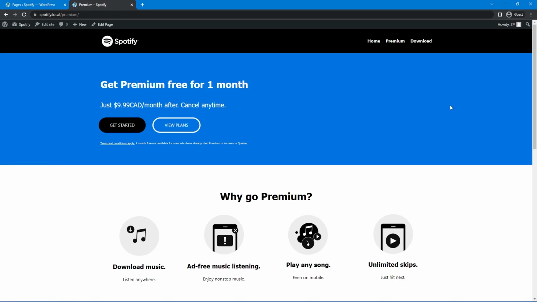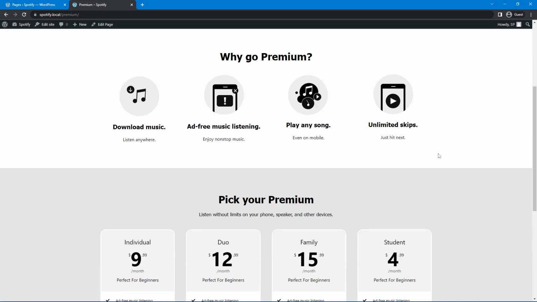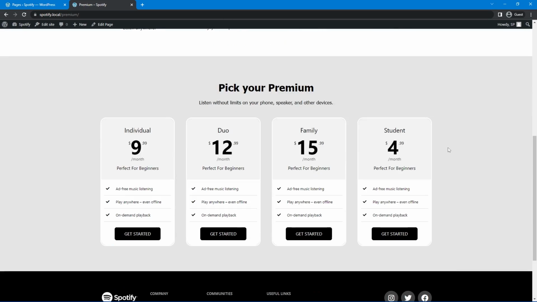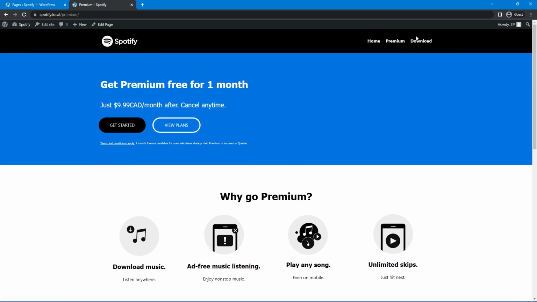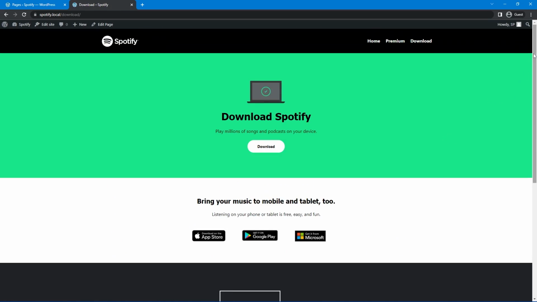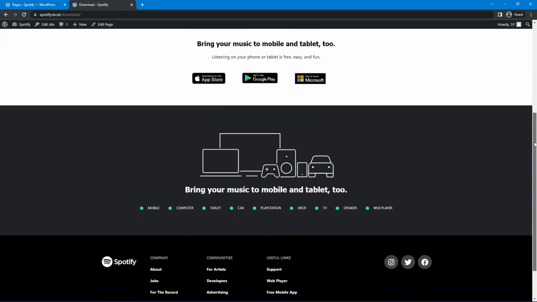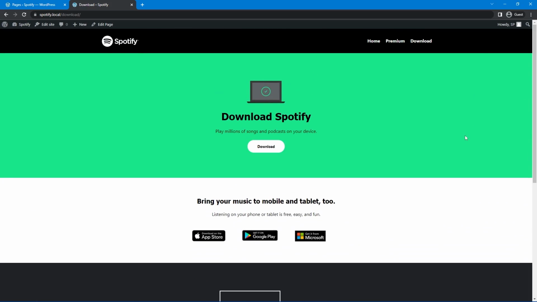as well as a premium page, which now we set up with our buttons, a little hero section here, call to action. Why go premium with different options here? We have the pricing tables that we set up that look really great. And as well as our download page that we just set up where we can download the actual app. So again, you could change this to modify it to your own app or your own service or product or whatever you're using for your website.